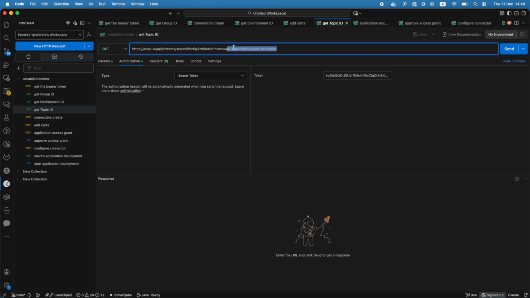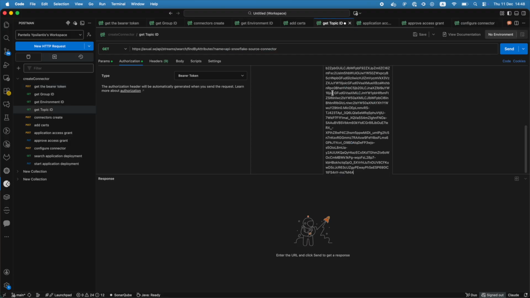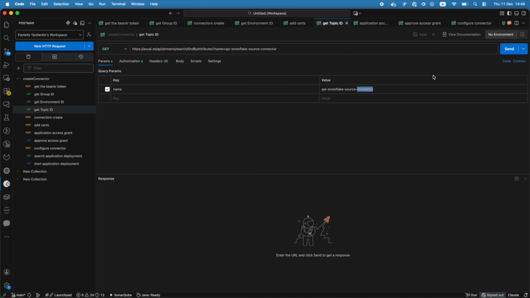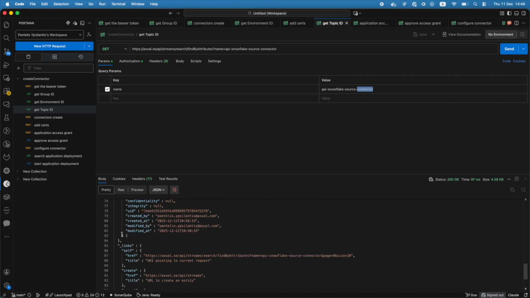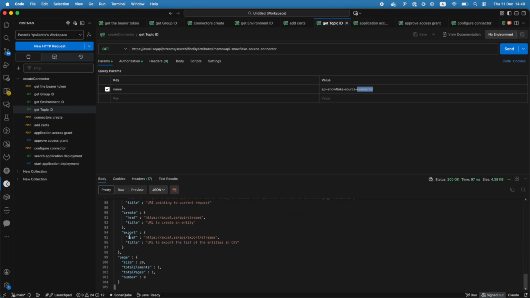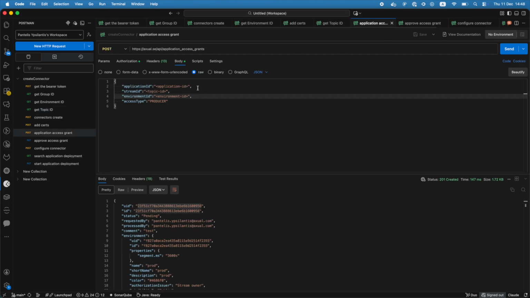So now we want to search for a specific topic, which is named API Snowflake Source Connector. And with this request, we can find the UID of this specific topic. Copy the UID and move it to application access grant.